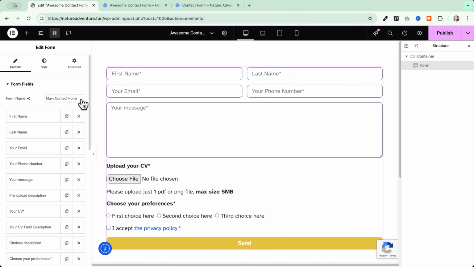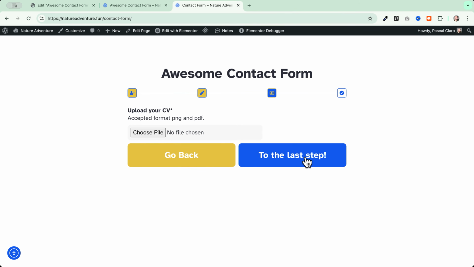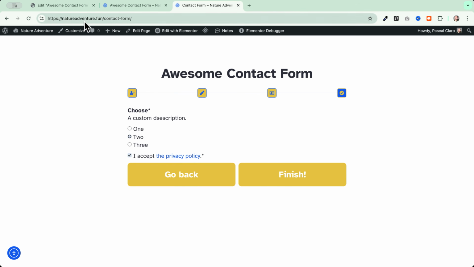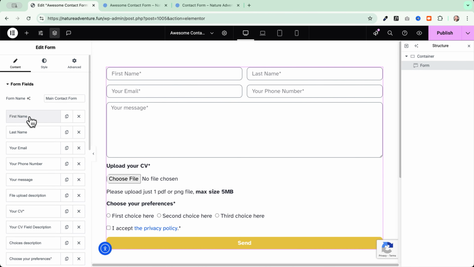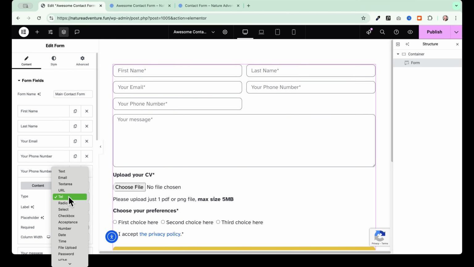Now we are going to separate all these different fields in different steps. Since this form can be a little bit intimidating all together, we're going to separate all the different sections of the form in different steps, so that we're going to obtain a multi-step form exactly like this one, which looks beautiful. Let's go and do it together. We're going to include just the name, last name, email, and phone number in the first step. So we duplicate the last one, the phone number in this case, and we change the value of this duplicated field to be a step. So we switch here to step, which is the last one here.